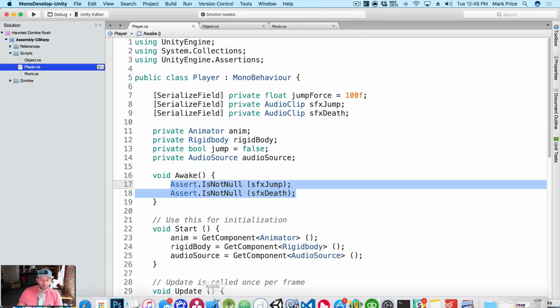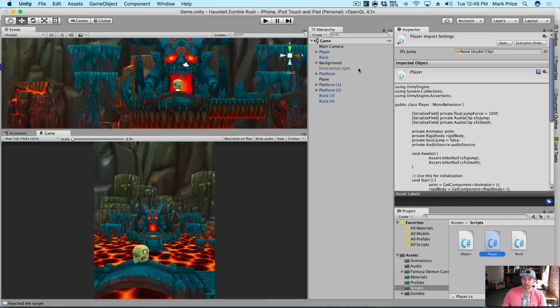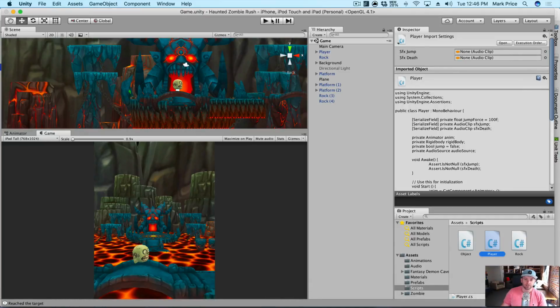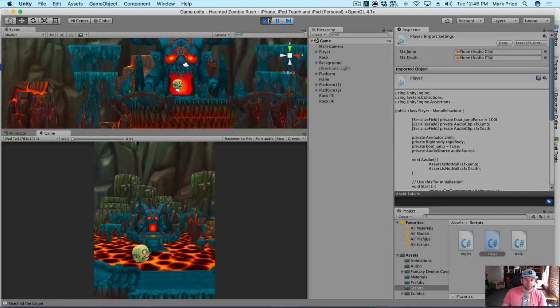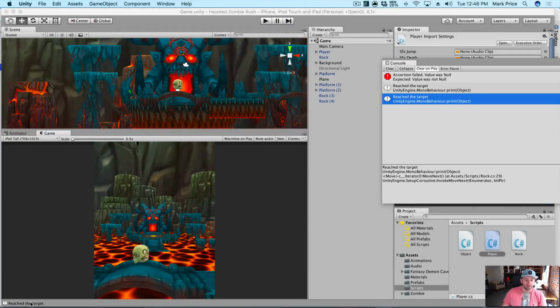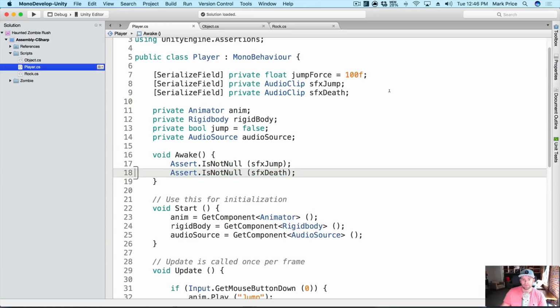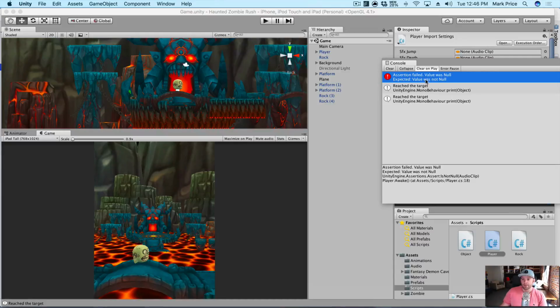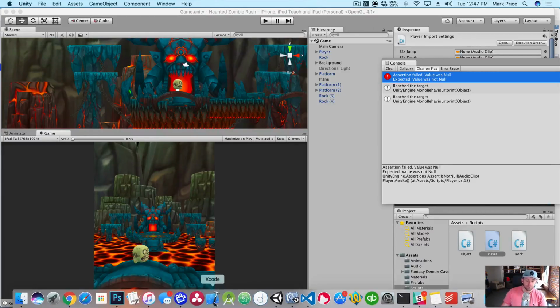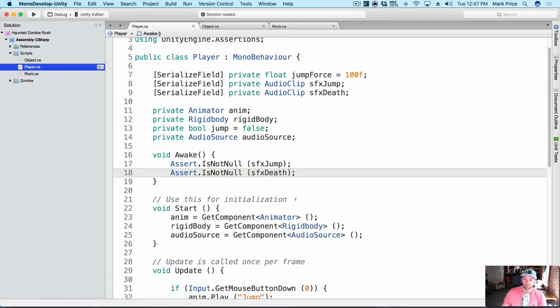So let's go run the app and see what happens. We have not dragged in a death clip yet, so let's click play. And sure enough, you saw the little red down there. You're like, oh, why do I have a red error? So you click it, and there, sure enough, it says this one's wrong. If we look back at Unity, it says assertion failed, value was null, expected value was not null. Well, it definitely was null because we haven't dragged it on.